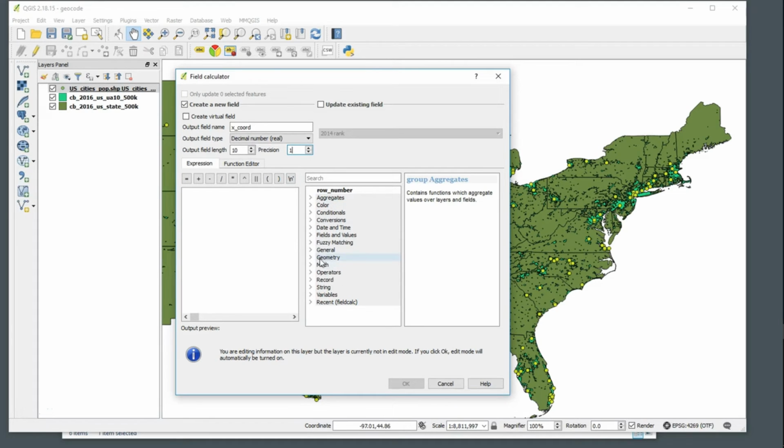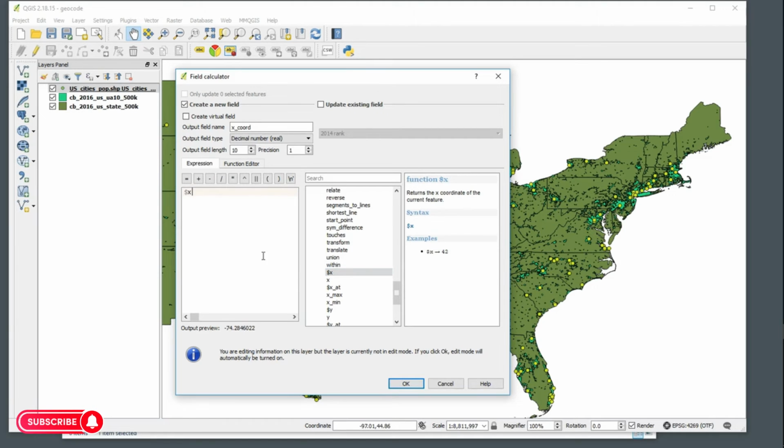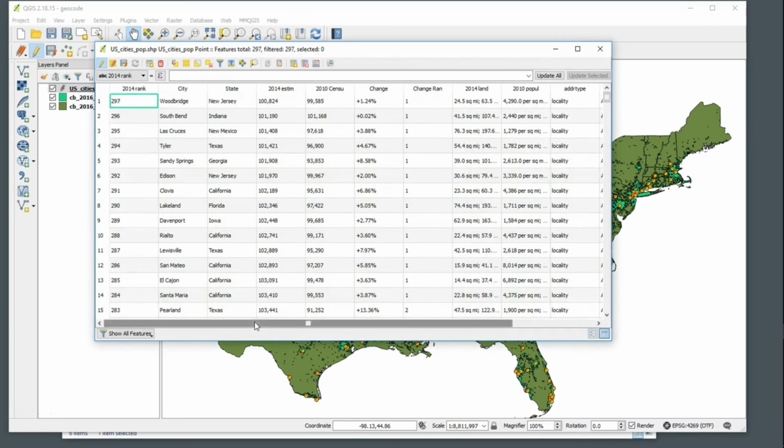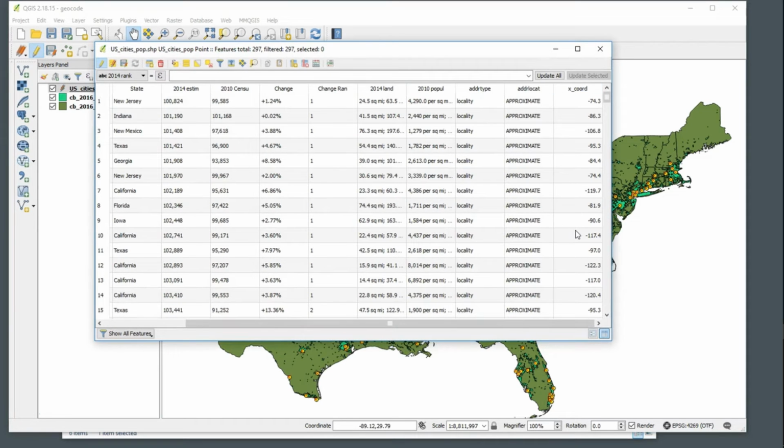Now we're going to use geometry as our function. So we click on the geometry area. This group contains functions that operate on geometry objects, like length, area. Okay, we're going to go down, and we just want to find x, the dollar sign x. Here it is. This returns the x coordinate of the current feature. We double click on it. It comes into our expression window. That's all we need. We just want to calculate the x coordinate. And we say OK. Let's go take a look at our column. We'll see at the end now we have x coordinate, which is great.